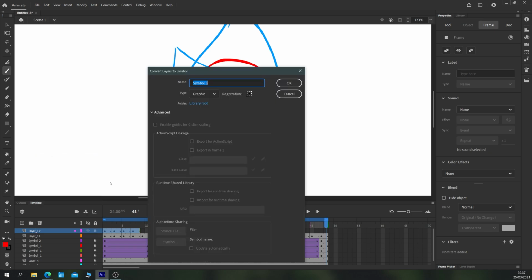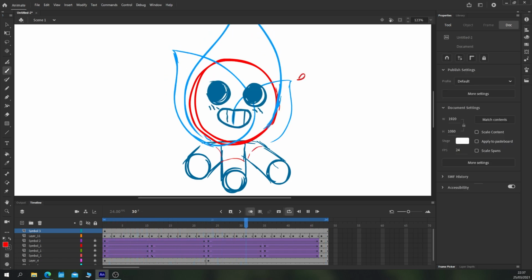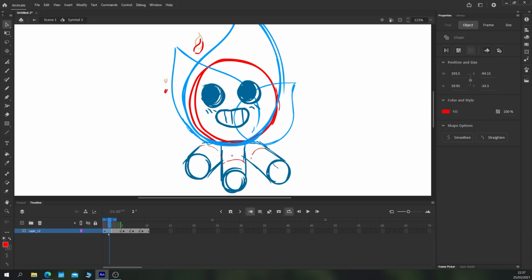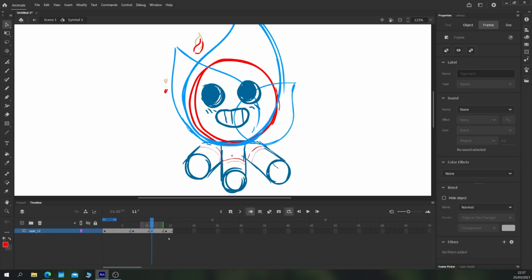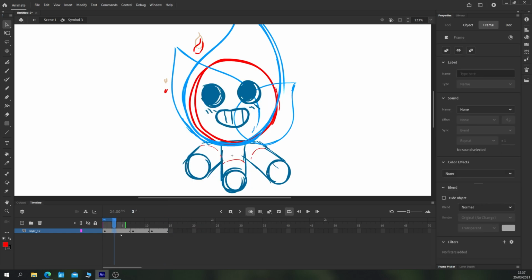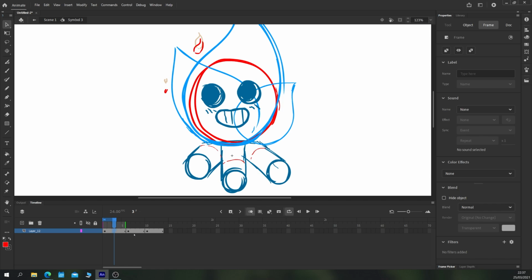Convert the layers to a symbol and extend. See here, they're moving way too quickly, and that's because I didn't actually make it 11 frames long. So just going to space out those frames there, remove off that last one and add in some keyframes between them. Remove that one to make it good. So now we have keyframes on frames 1, 3, 5, 7, 9 and 11, which is the exact loop of the flames there. You can see me just working things out.